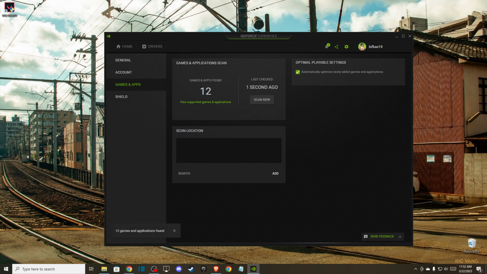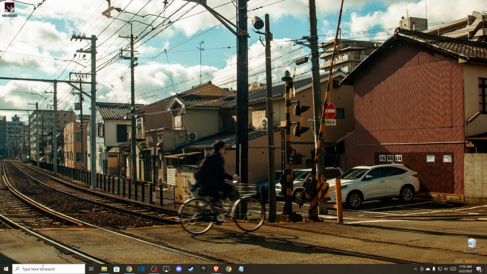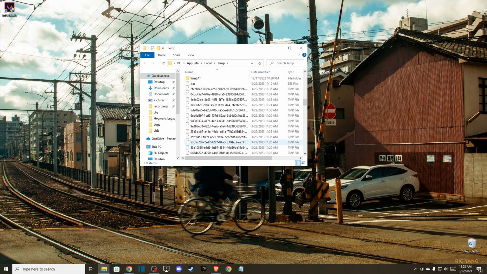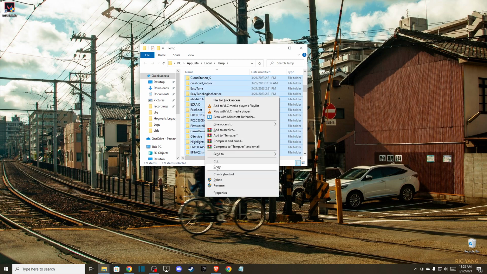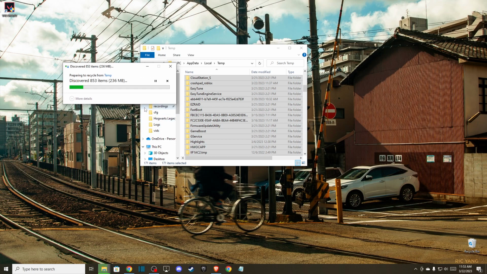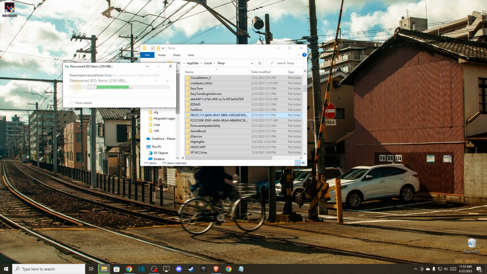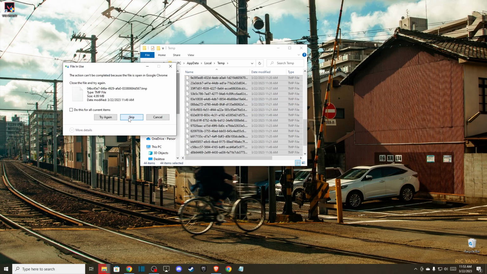But if the problem persists, what you can do here is to close GeForce Experience, press the Windows and R keys, and here you need to write %temp%, right? And then press OK and delete all the files from here. It's safe to delete here, and if some files you cannot delete, just leave them in there, right? Just cache files, super easy and safe to delete.